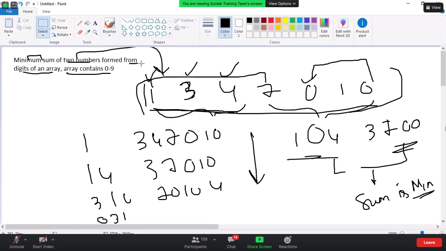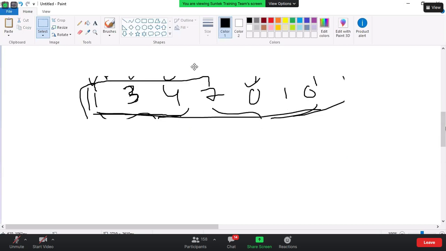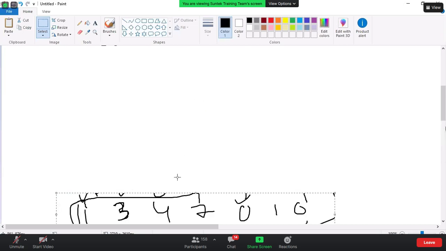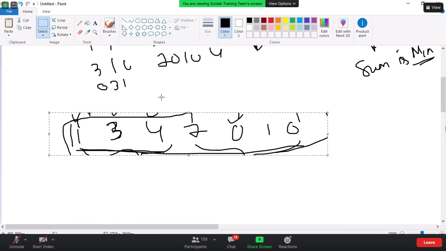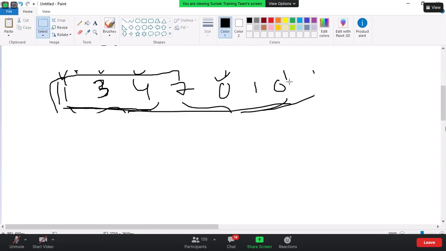Okay, so let me copy this thing. So why do I want to sort it? So the base understanding, or the first smart move that we have to do, is we have to find out the two smallest numbers. So the sum of the two smallest numbers will always be the smallest possible. So how do I get the two smallest numbers? So let's say I have sorted it: 0, 0, 1, 1, 3, 4, 7. If this is the number, then the smallest number by definition should have the smallest possible digit on the left side.